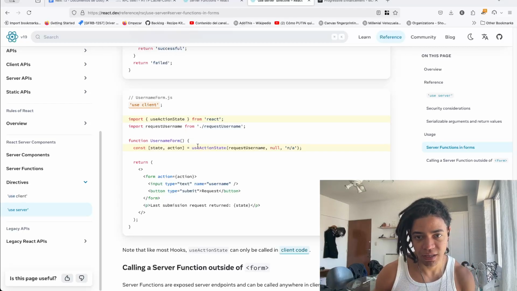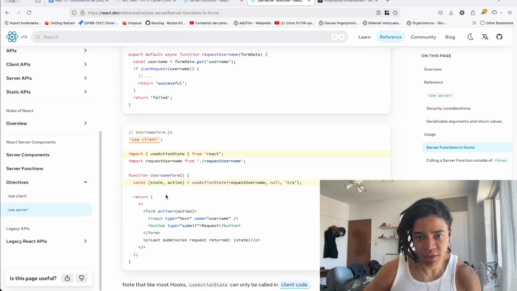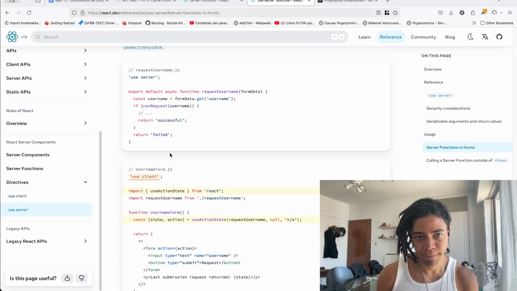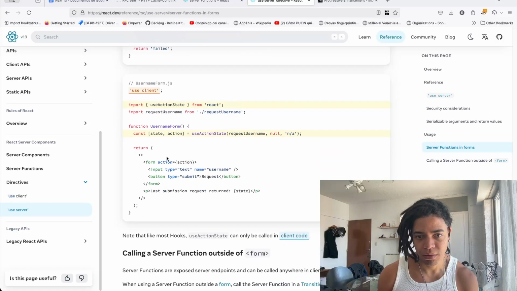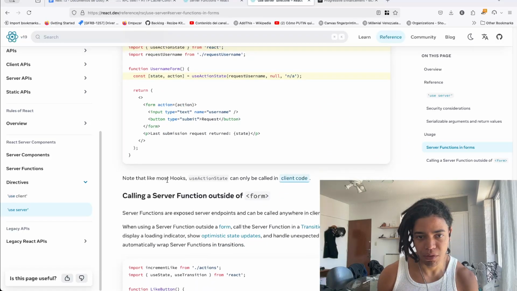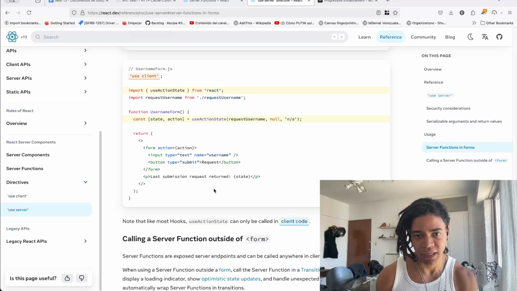Use action state gives you the state and the action. This is the action and this is the state. Request username returns success or fail. Know that like most hooks, useActionState can only be called in client code.